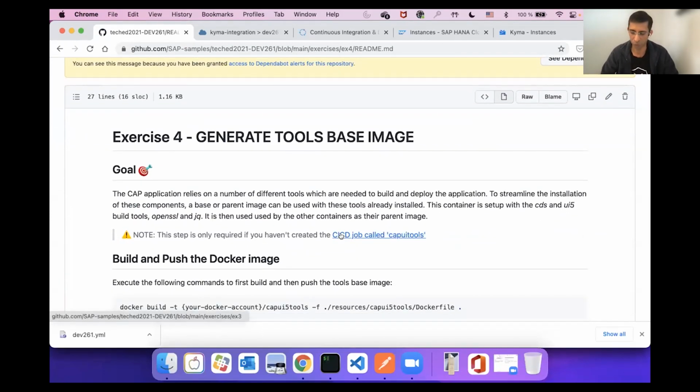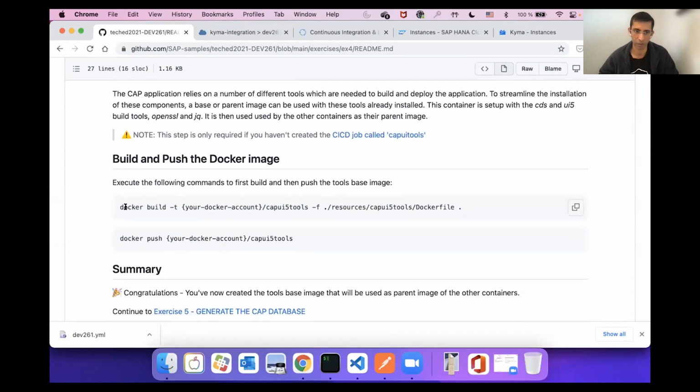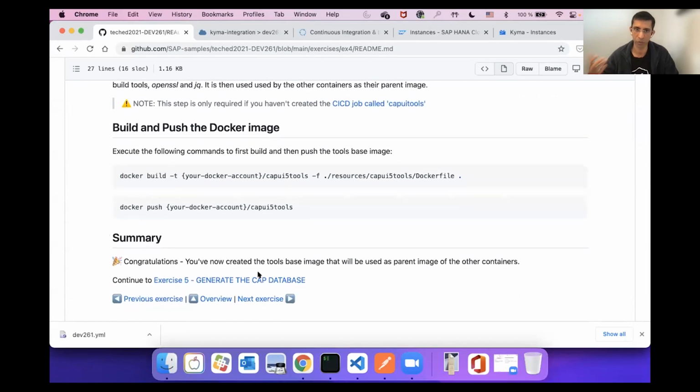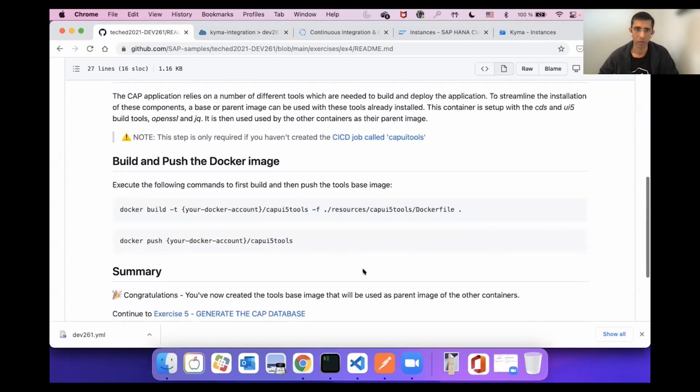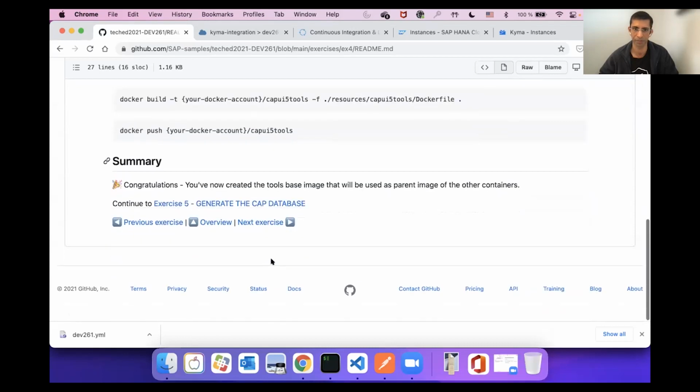So now we are doing the actual generations. We already did it for the base tool image, but in case you are not doing it via the CI/CD pipeline, you can do the Docker build by yourself on your laptop, and then do a Docker push to your Docker account. Once you do that, your base image will be generated. These are the commands you need to run locally. You need to replace it with your Docker account, and when doing the Docker push also, you can provide your Docker account here.